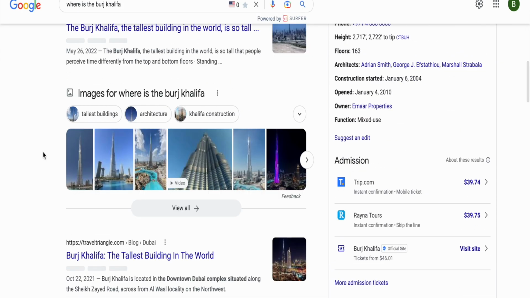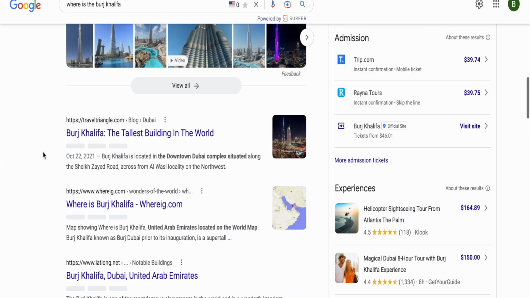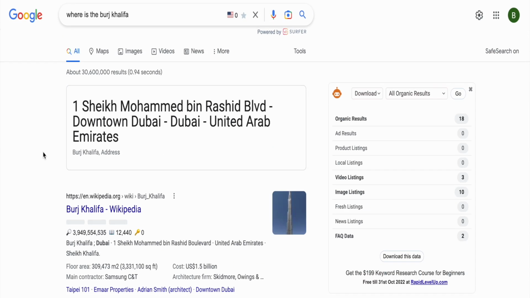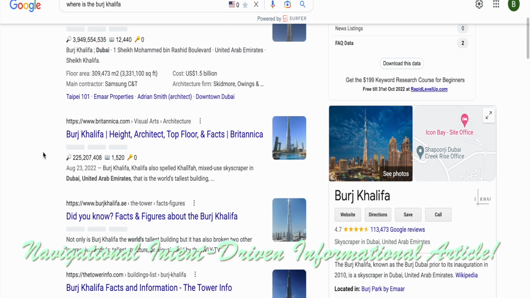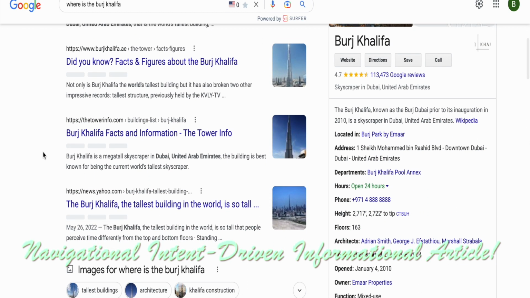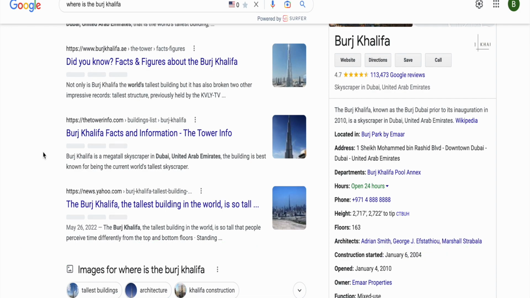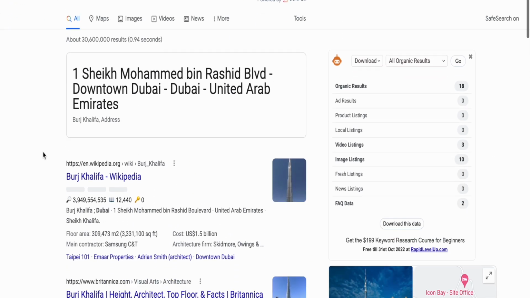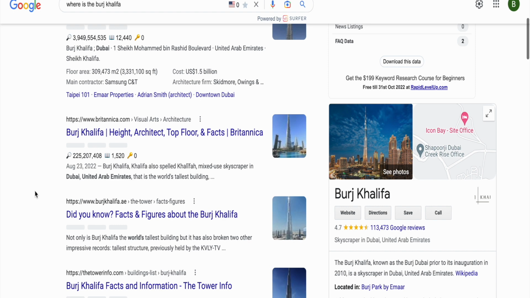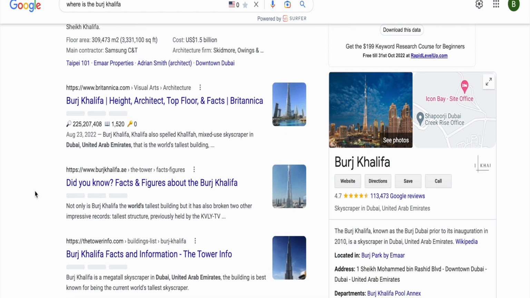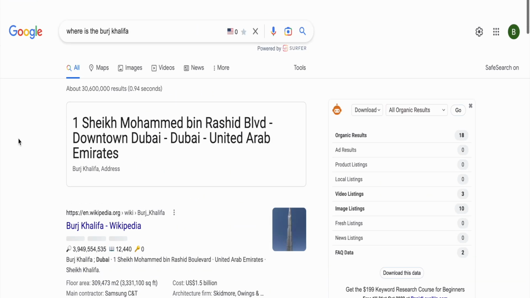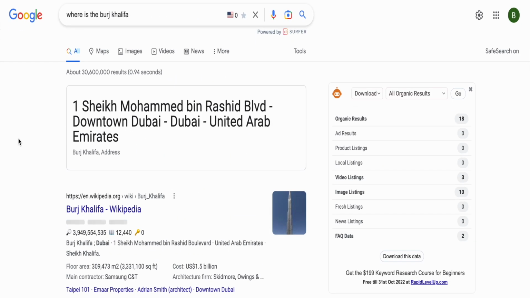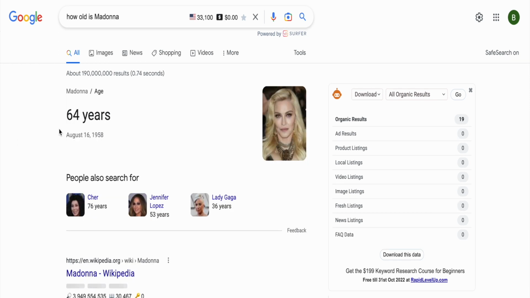And then there are all the other articles about the Burj Khalifa. So if you want to rank for "where's the Burj Khalifa," you would be better off writing an informational article that it's in Dubai, and just talk about the facts, when it was constructed, when it was built. You can take information from Wikipedia, match that with information from Google Maps, and put a Google Maps link in the article. And I think you should rank very well for this search term, informational intent.